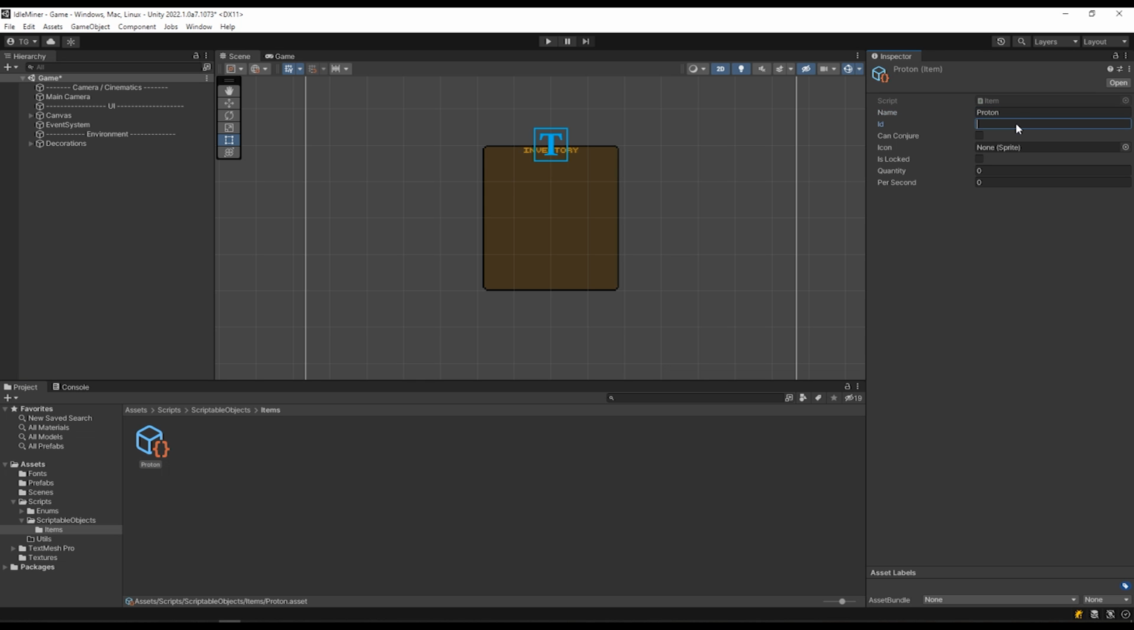For ID, most of these I'll be giving a number that is their atomic number. Proton itself is an element. Because I want it to be the first thing that shows up, I'll just leave a 0 for it. So 1, 2, 3, because we have hundreds of elements, and then I'll just add an additional 0 here. Can conjure, I'll check this true.